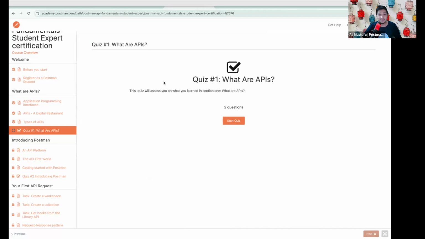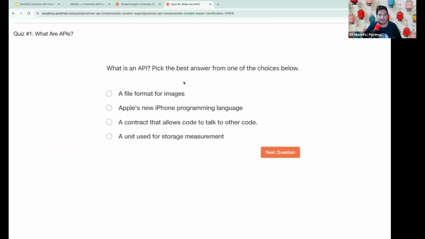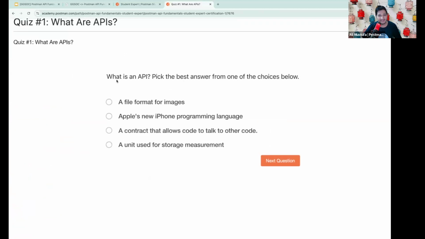Awesome. It's quiz time, and who doesn't love quizzes, right? We all love quizzes. So let's go ahead and get started with the very first quiz. Let's start the quiz. You folks are going to select the options for me. Okay. So what is an API? Pick the best answer from one of the choices below.